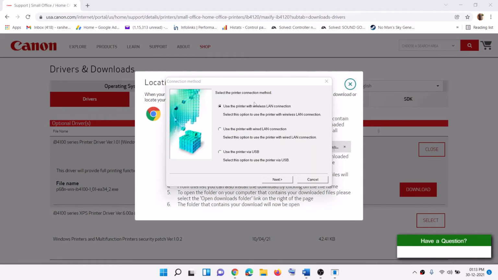Now over here you can see three options. So if you want a wireless connection, you can select this one. If you want a LAN wired connection, you can select this one. And if you want to connect your computer via USB, so if you want the printer to be connected via USB cable, then you can go ahead and select this, and then you can set up your printer. After the setup, your printer should start working.